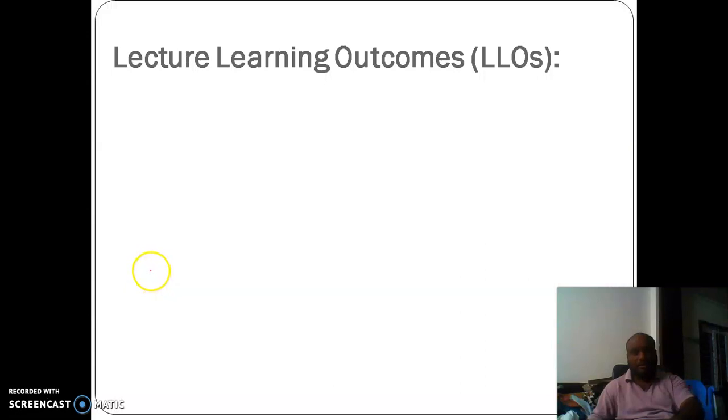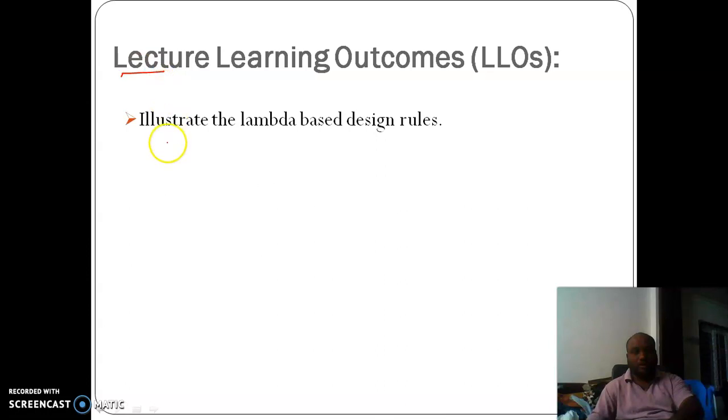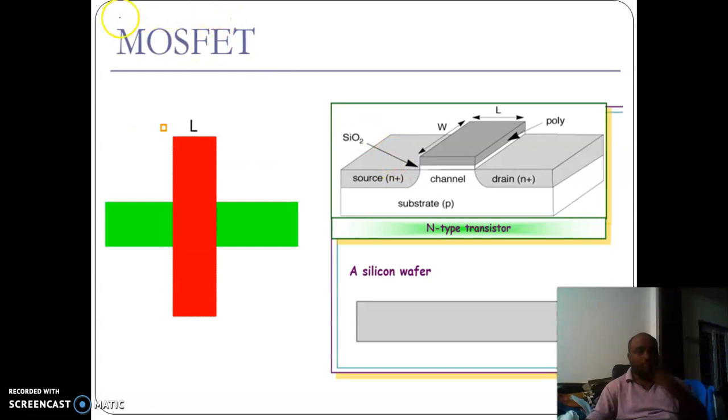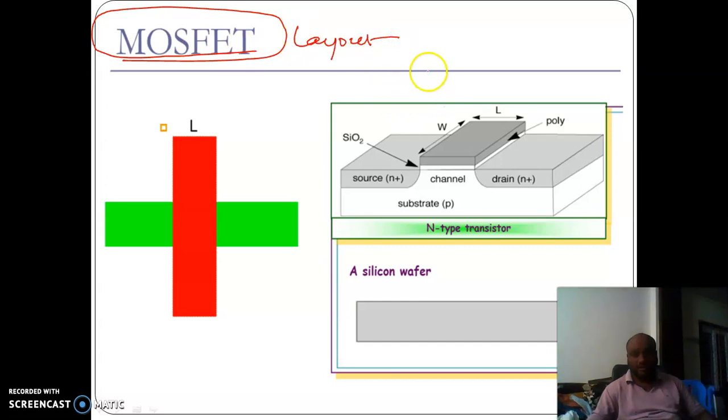After completion of this lecture you will be able to illustrate the lambda based design rules, and you will be able to develop the layout diagrams using nMOS design. So MOSFET, for your understanding, basically we always start with a MOSFET representation layout where it is represented like this, whereas the device structure of a MOSFET, as you know from our past classes, looks like this.